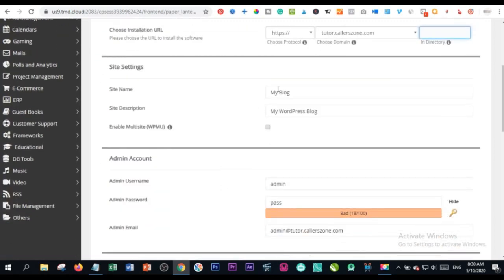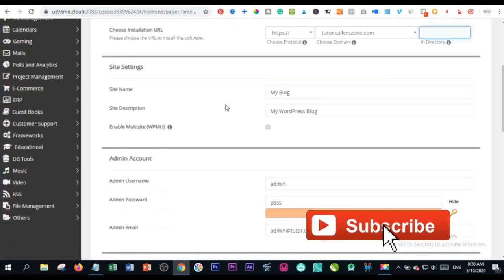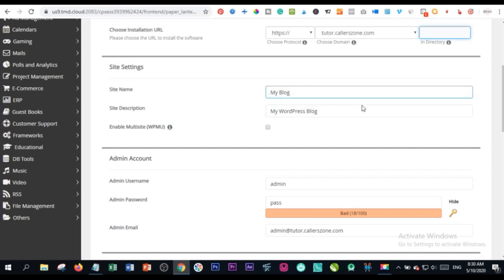And then you scroll down here, this is where you are going to put the title of your site, and then a description here. The description could be just a sentence about what your site is.